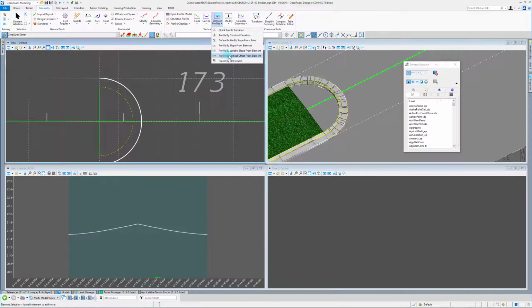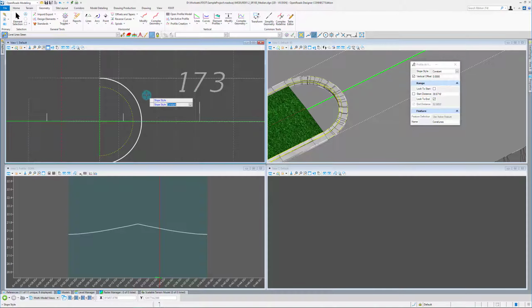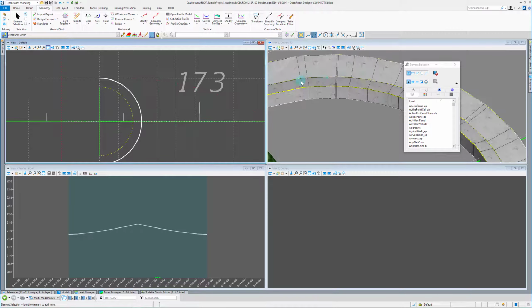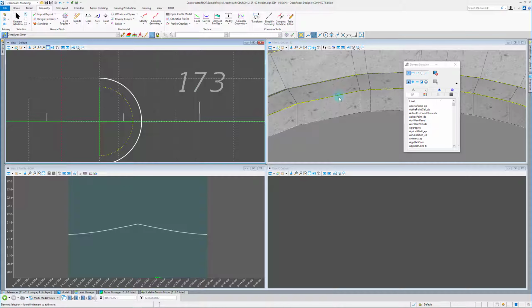And I want to do the vertical offset from element. So I need a constant. There's several different options in here, but we're going to stick with the constant. So we're going to profile our back curb, and we're going to do it from the edge of pavement for the entire length, and we're going to paste that height. And you can kind of see the element there at the back of curb.